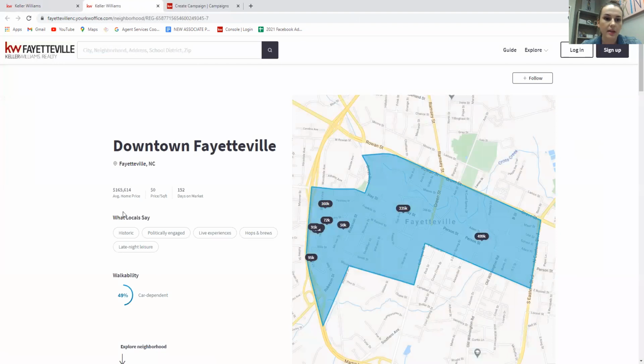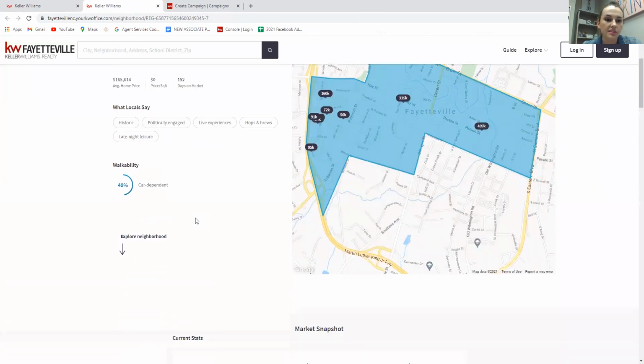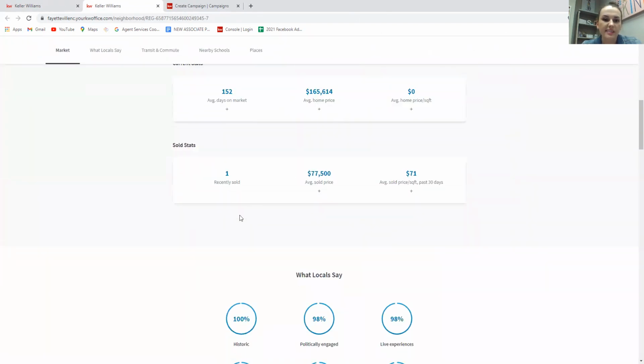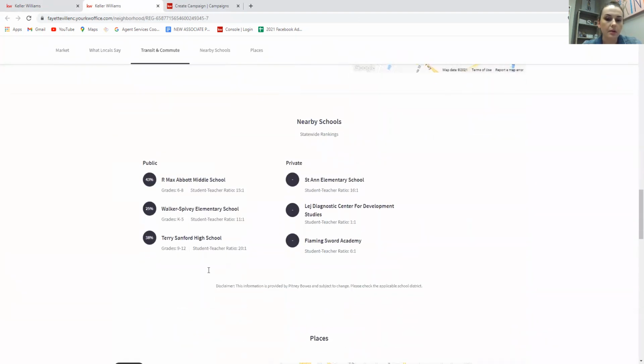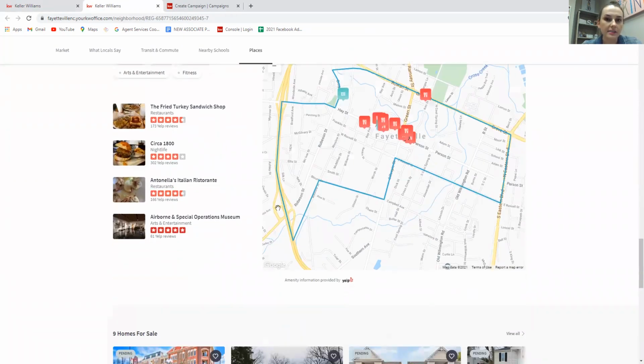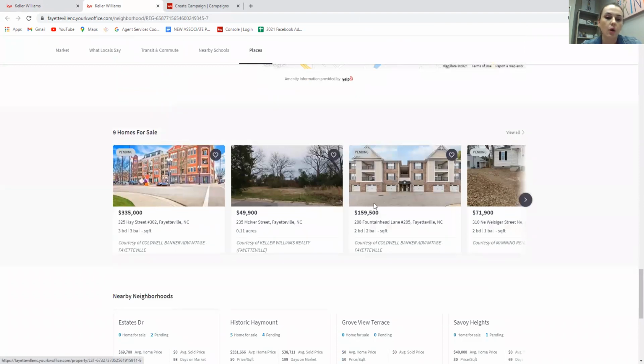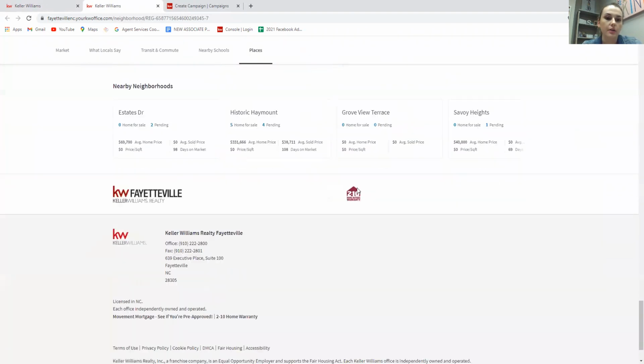And that is going to take them to a page where they really just get to explore this neighborhood. They can see average home price, average days on market, what the locals say, kind of some market snapshots. They can search for basically where from here to where they work, how long would the commute time be, nearby schools, places, and then finally they can see what homes are for sale in this neighborhood.